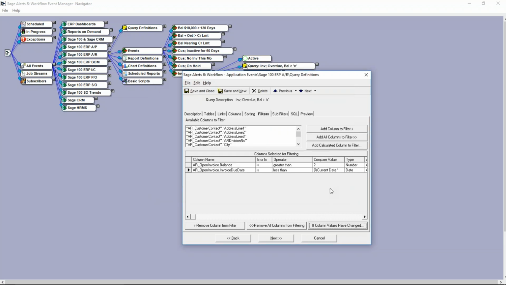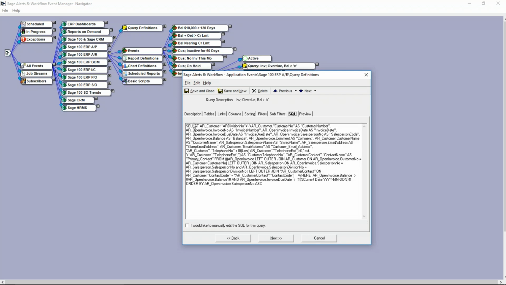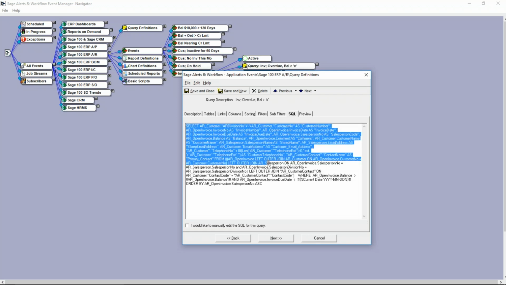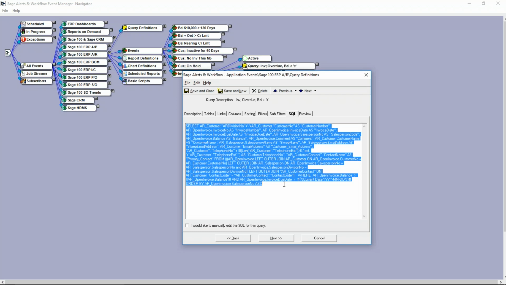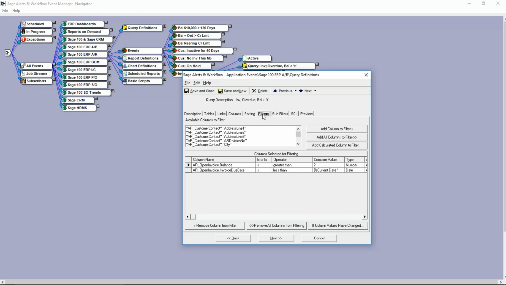Now, just in case we do have any programmers or technical types in the audience with us today, you might be thinking, I wonder what Alerts and Workflow is doing behind the scenes of this logic. Well, we'll show you. I'm going to click on the SQL tab here to show you this lovely programming code that Alerts and Workflow is executing. Why am I showing this to you? Because this is what you don't have to know how to do. Alerts and Workflow automatically generates all of this wonderful SQL syntax for you based upon the selections that you've made in the preceding tabs.